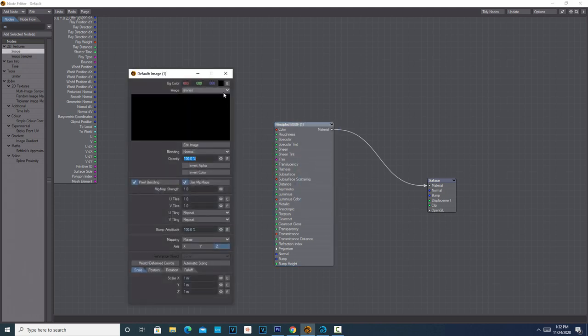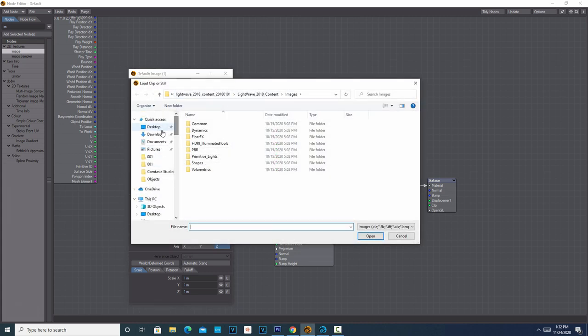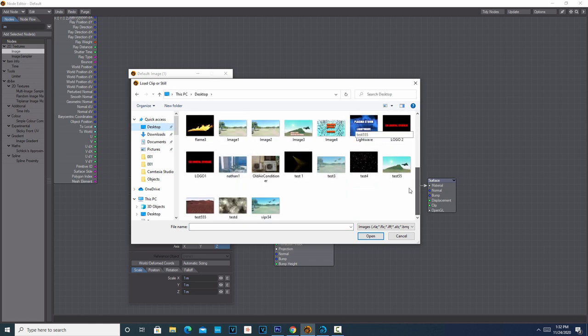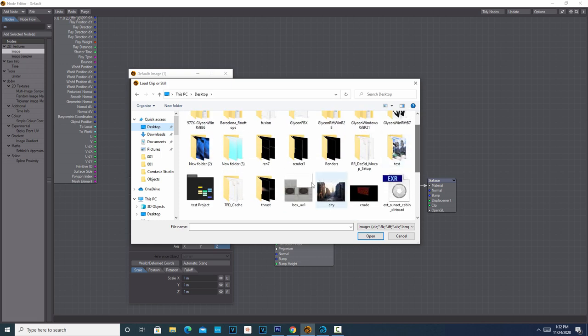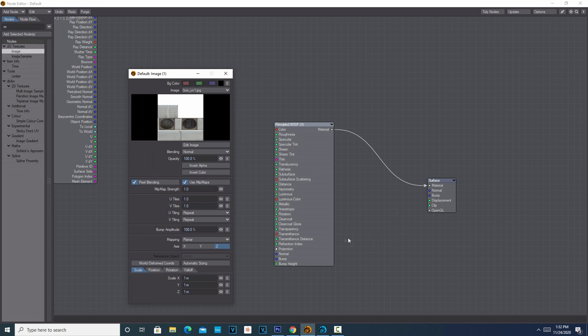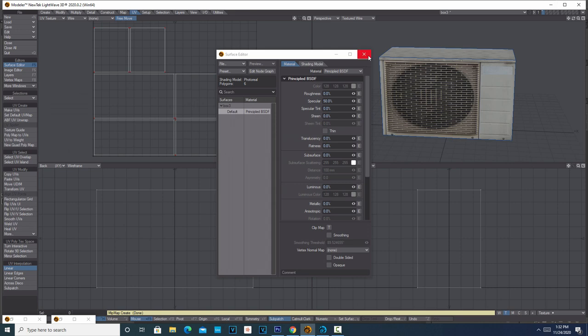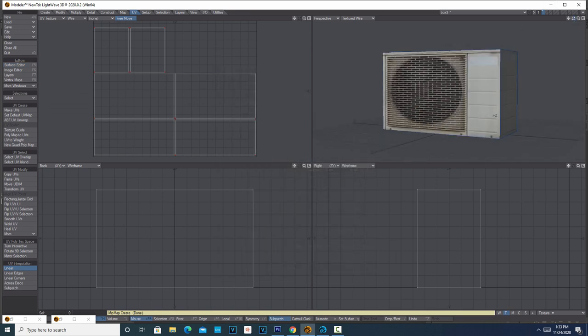Double click. We're going to go to Load Image and load what we just created out of Photoshop. And it's here somewhere. Oh, here it is. Okay, open, there it is. And then all we have to do is set the mapping to the UV map, texture, close that. Put the color into the color, and there is our air conditioner, and it's really cool.